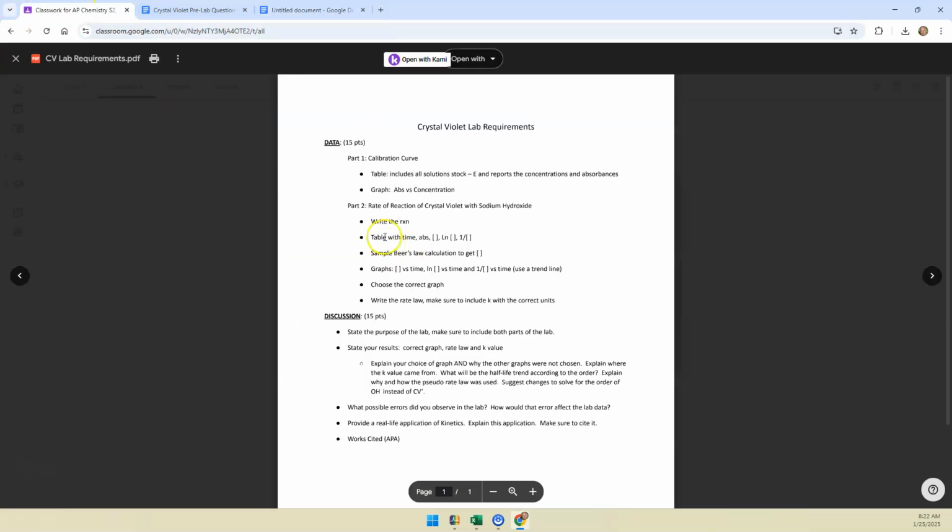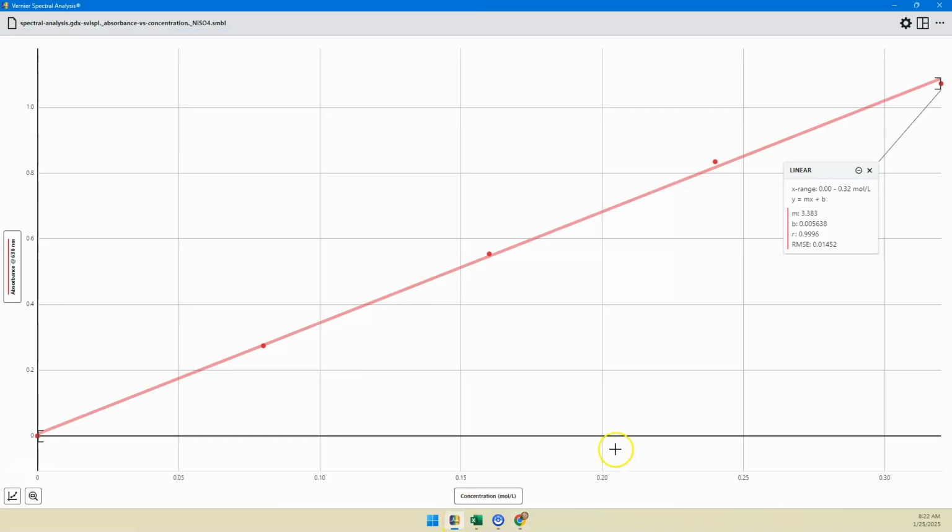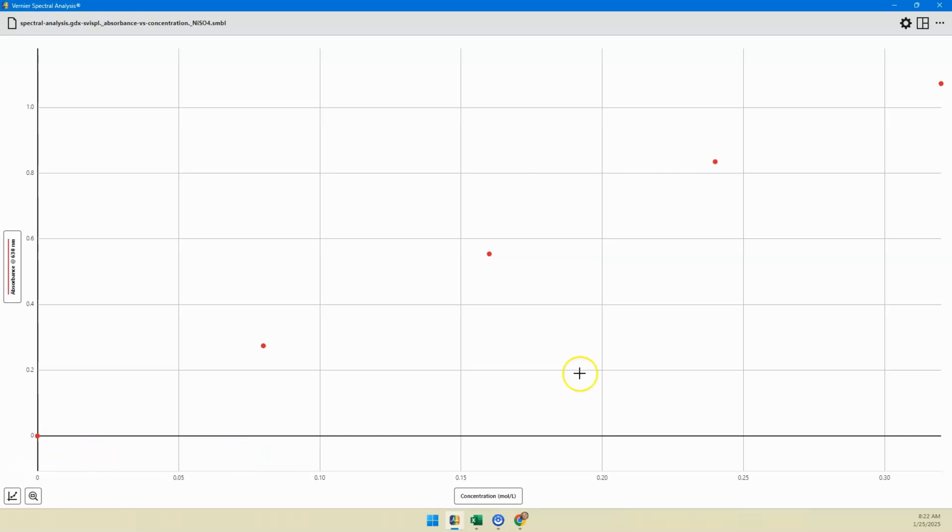So let's go back and let's look at the requirements. So now it wants a graph of your absorbance values versus concentration. So I have my data file for the calibration curve open in spectral analysis. Okay, now this is a sample calibration curve, so yours probably looks different. And I'm going to just go from the beginning. So I have all my data points here. Now this is a very clean calibration curve.